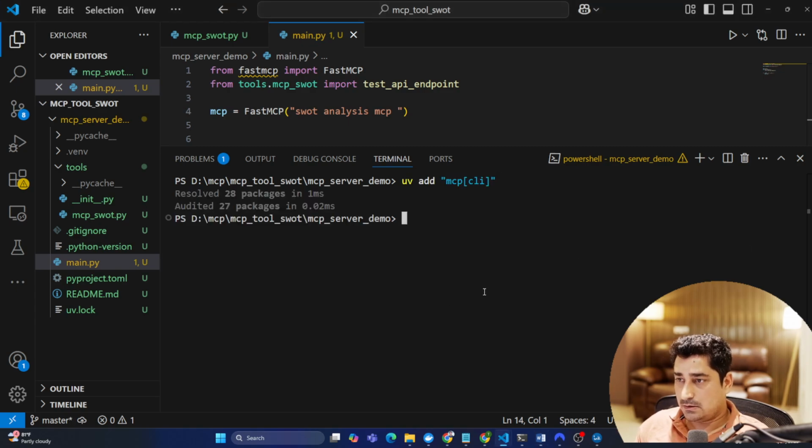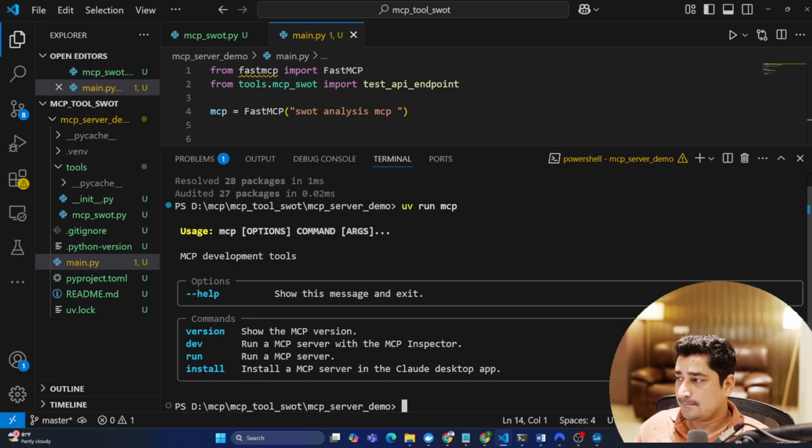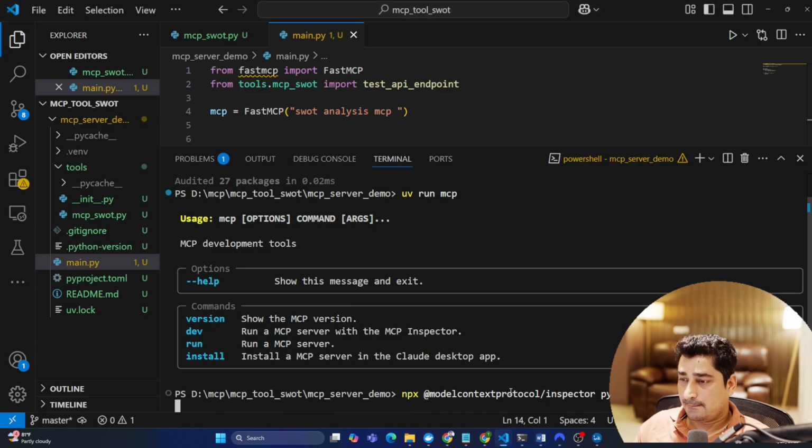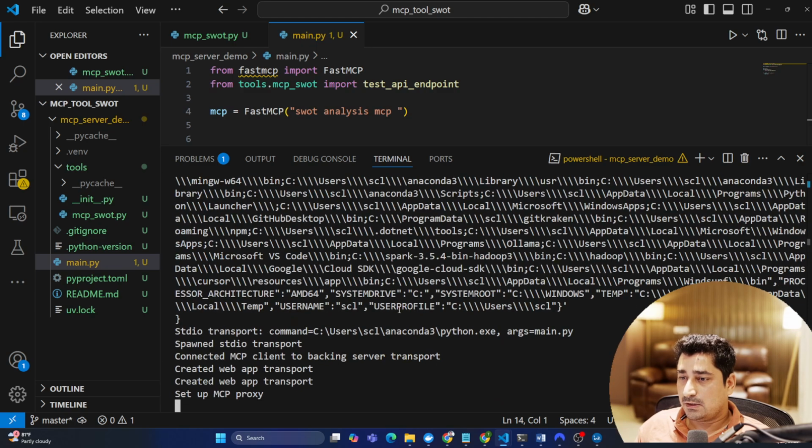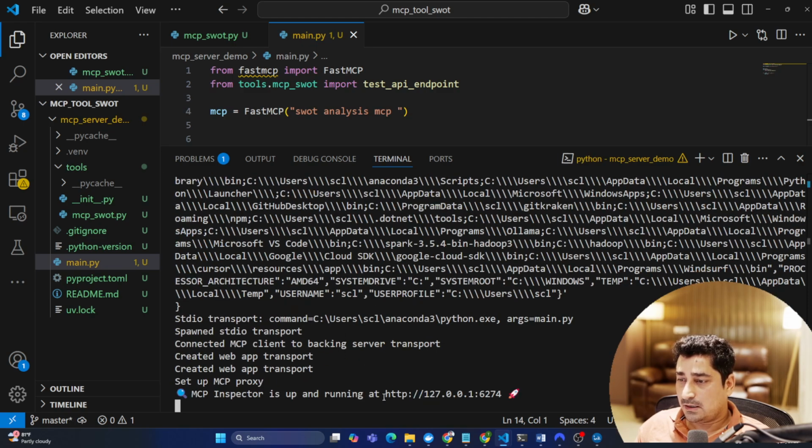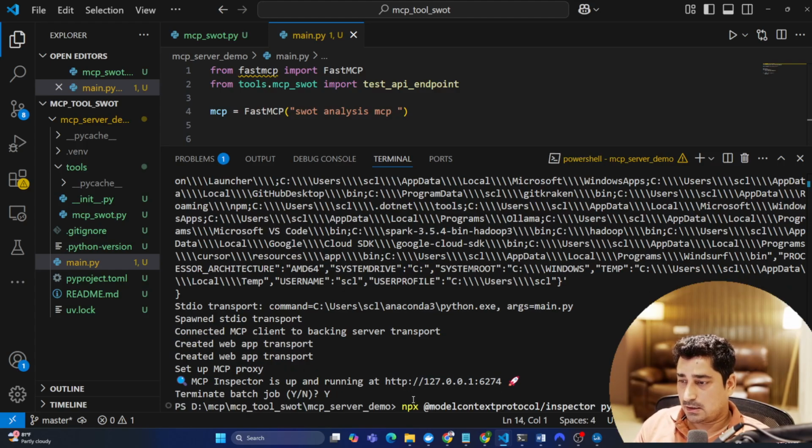So uv add cli, resolved 21 packages, audited this one. Okay, so this looks fine. I don't think that I have made any kind of a mistake anywhere. But why is it not able to recognize it? Terminate, yes, run it once again.